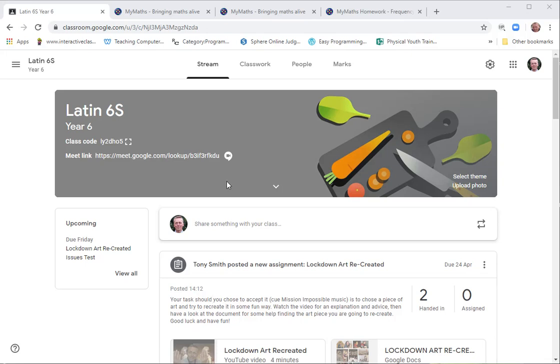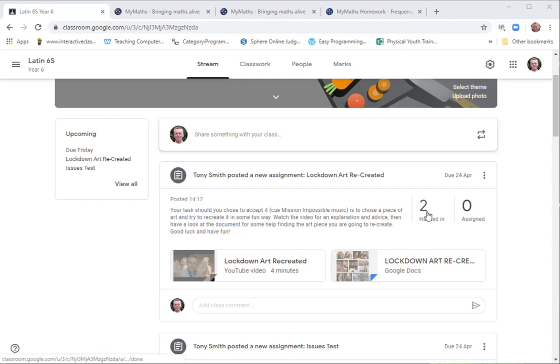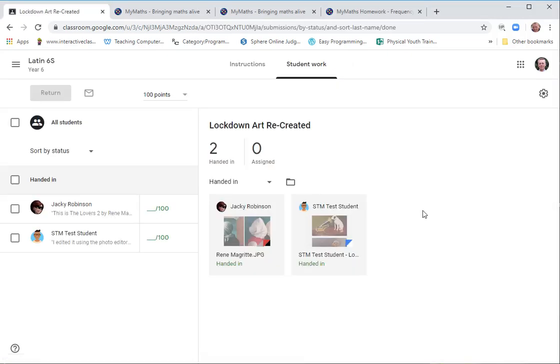Okay, in this video we're going to give feedback on some submissions from some students. We can see here that two students have handed in a piece of work. So when I click on that assignment, I can see the two pieces that have been handed in from Jackie and from the test student. So if we take a moment and have a look at marking this, and then what we'll do is switch to these accounts and then have a look to see what that feedback looks like to the student.